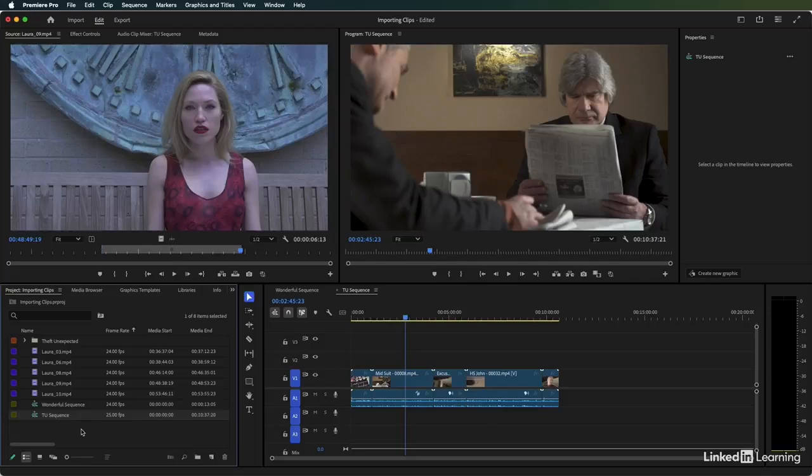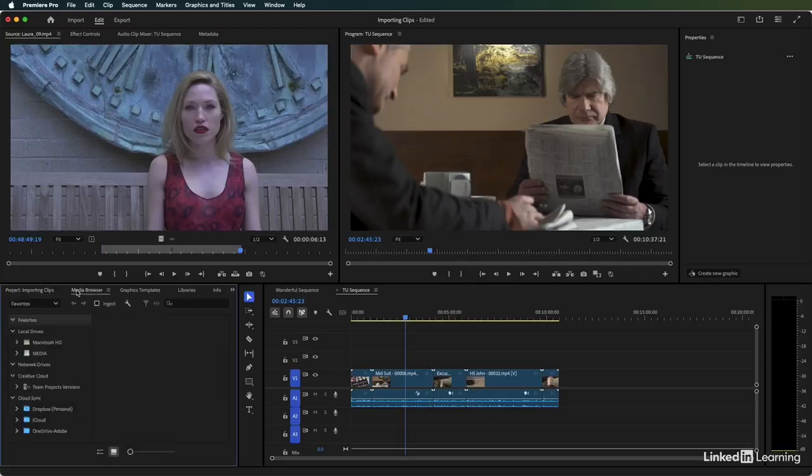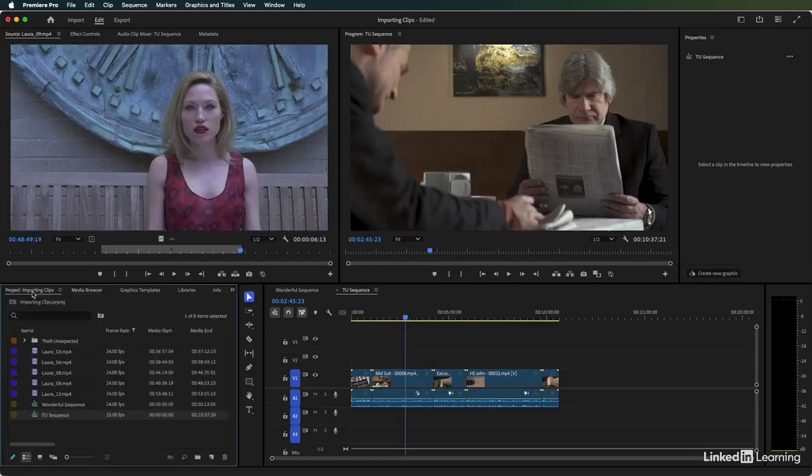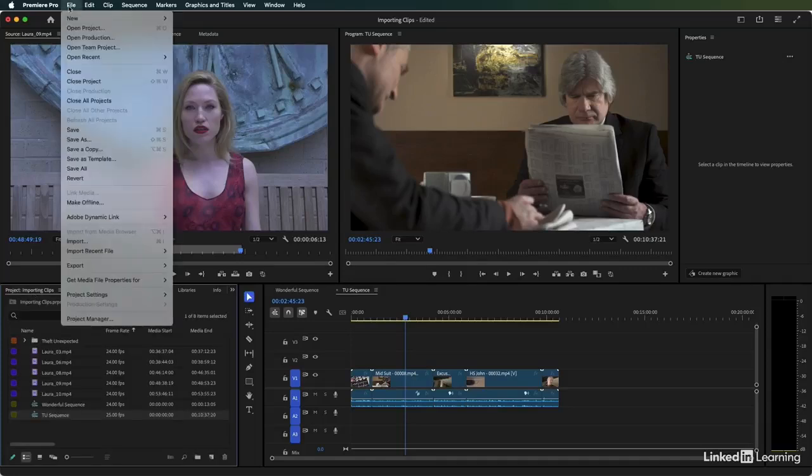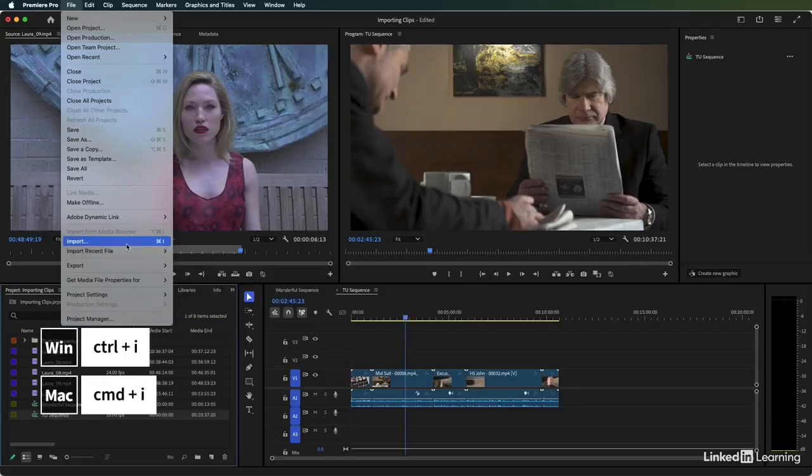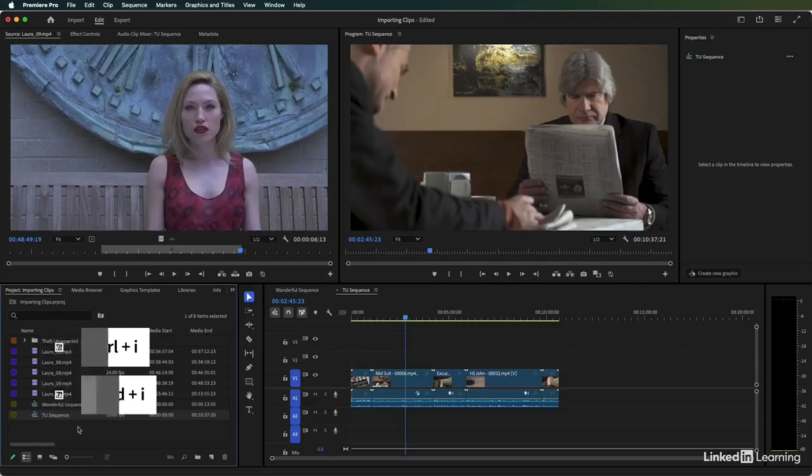Now there are several other ways of importing. You can use the media browser, which kind of does the same thing as import mode, but with slightly more advanced controls. You can go to File and you can choose to import here. You can also press Command or Control I for import. You can even double click on the background of the project panel.